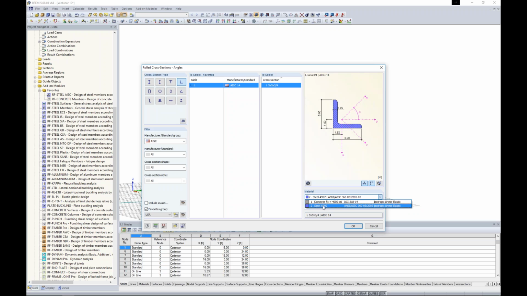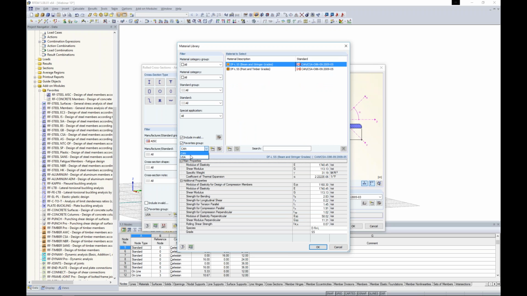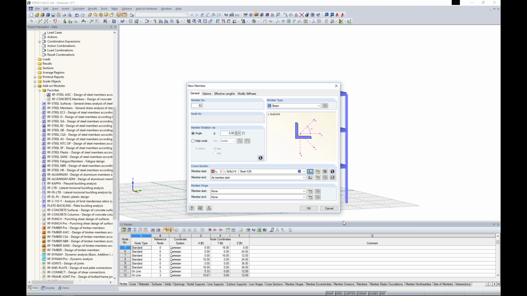So now Steel A992 is not applicable, so I can quickly create a new material. Now, this material database looks something similar to our cross-section database. We have the filters over here on our left, and we have all of the materials from the AISC 360. But I can also activate my favorites group here, and you'll notice that I have just a handful of materials that I use quite often for my modeling. Steel A36 is what I'd like to select here. I click OK, click OK.